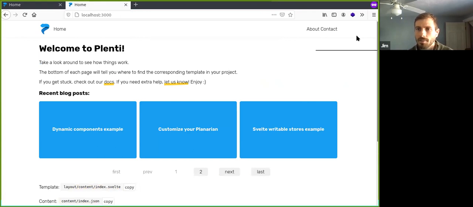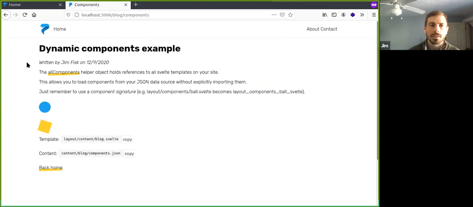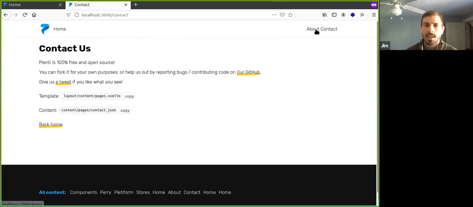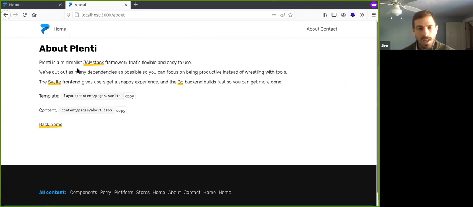So this is the starter that Plenty comes with out of the box. This is just on my localhost, as you can see. There's some blog posts. There's some paginated output. There's some internal pages. Now that's all great, but it doesn't really help us with our slideshow. So let's go ahead and start building the slideshow out.